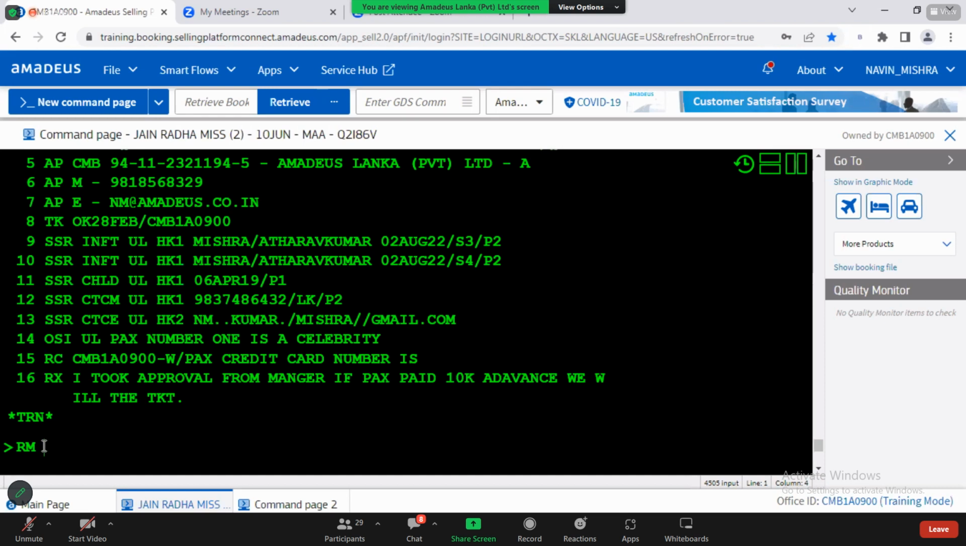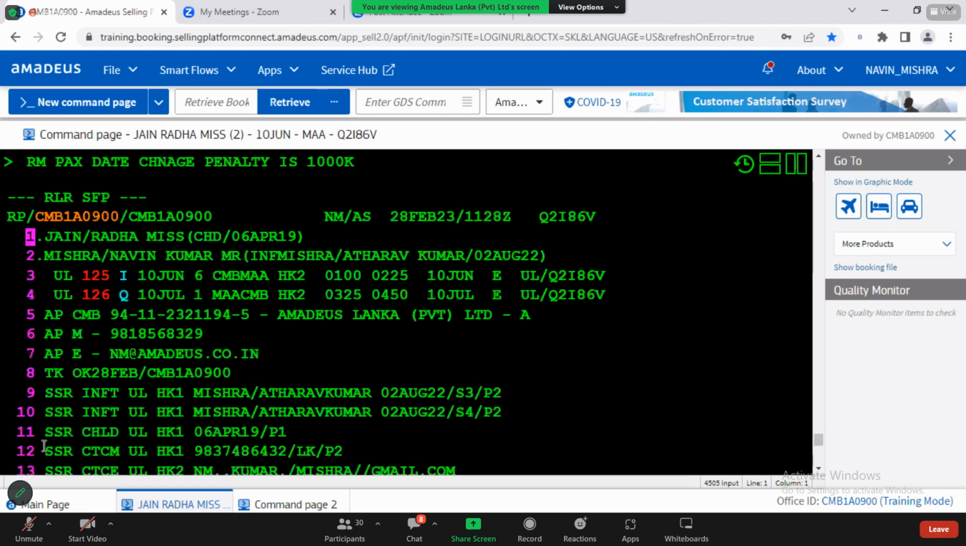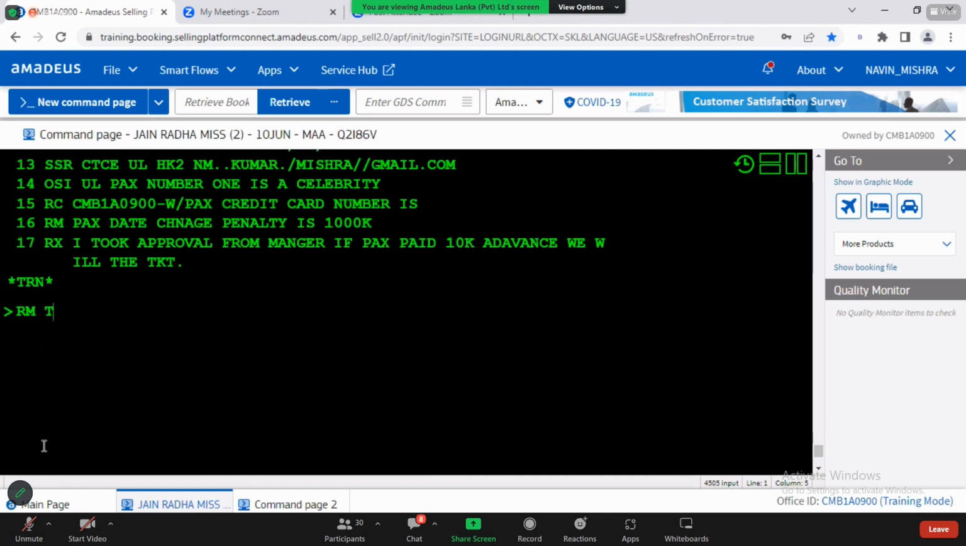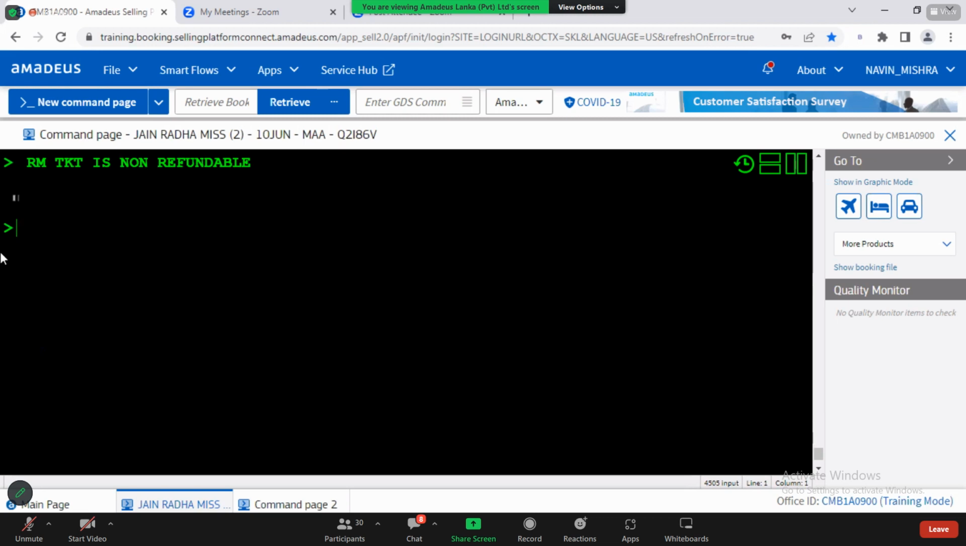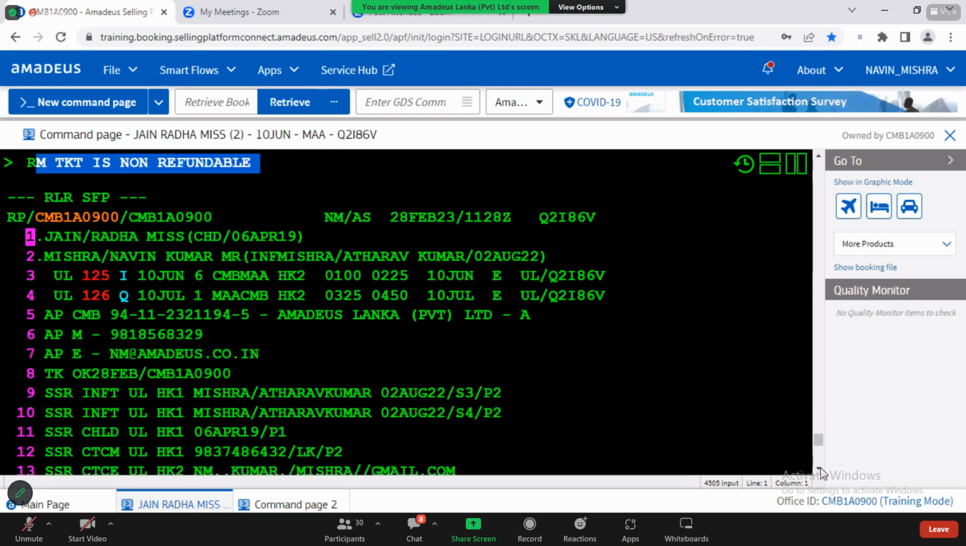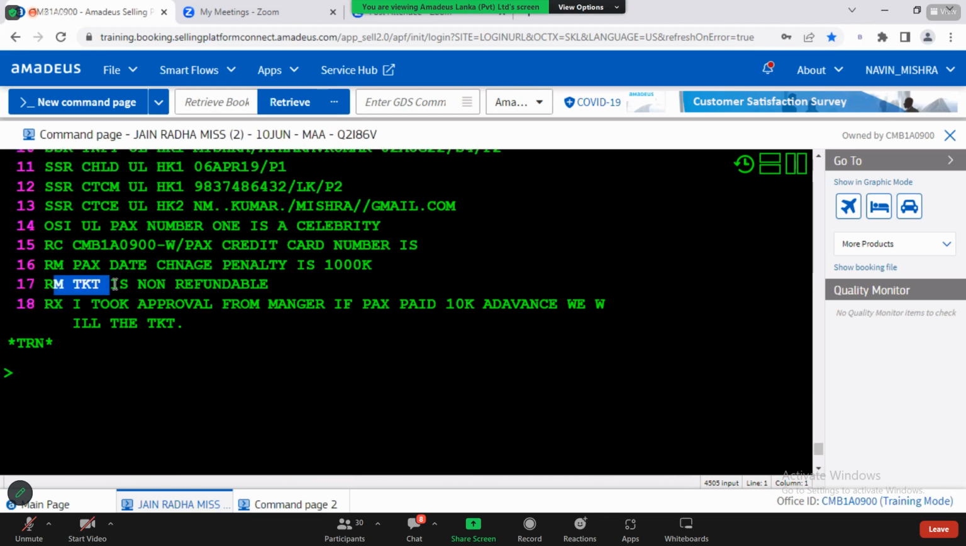So general remarks, can you tell me what general remarks we can write? We can write like this: passenger date change penalty. Penalty is, let's take an example, 10,000. Enter. Or you can write like this, RM ticket is non-refundable. So all those general remarks will be entered this way, RM and then the text. Okay. Any questions about the general remarks?